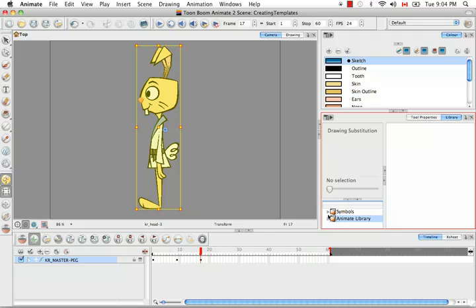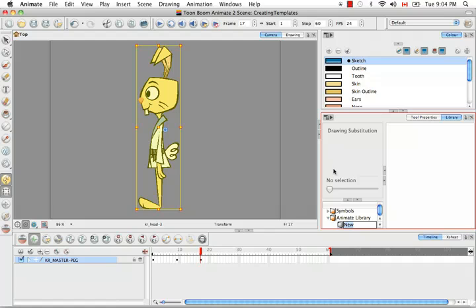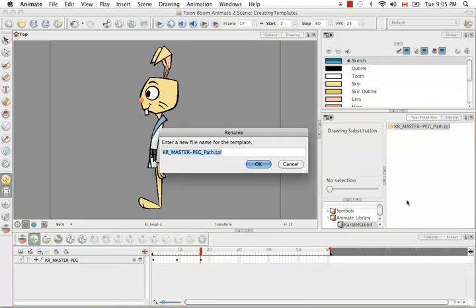An arrow appears that you can click to reveal the new folder that you've created. You can click on it and right-click to select Rename Folder, and you can rename it whatever you want. I'm going to rename it Karate Rabbit. Then I'm going to take the entire master peg and drag and drop it in the right side of the library. A window appears that gives me the option to rename my template, and I'm going to rename it Karate Rabbit Full Front.